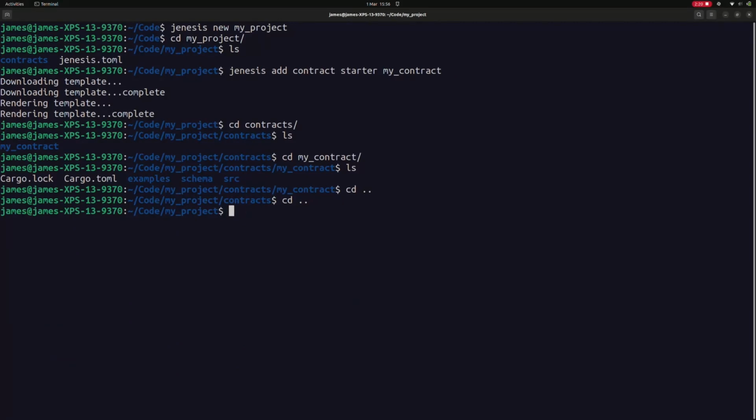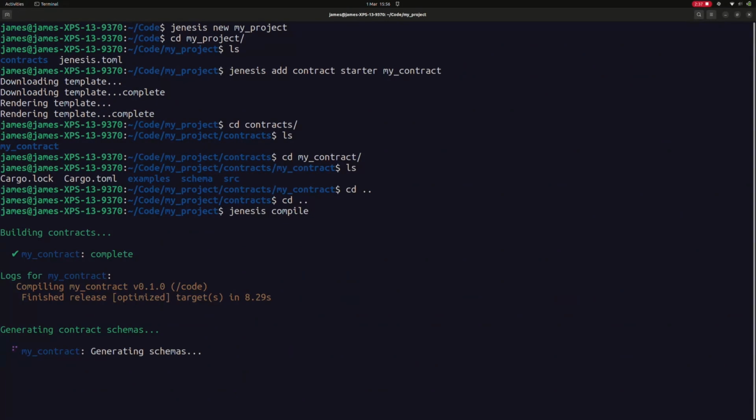So let's compile the contract now. We do this with Jenesis compile. And if this is your first time running this, it might take a little bit longer, but since I've run this already, there's some cache and it's going to be quite quick. So it's already over. You see the logs for the compilation. It generates the schemas, which is also important for interacting with the contract.